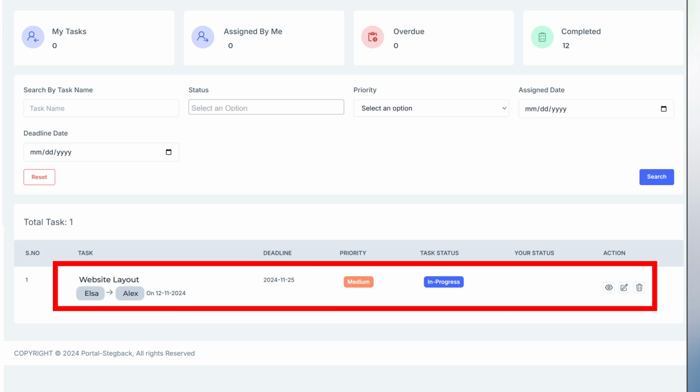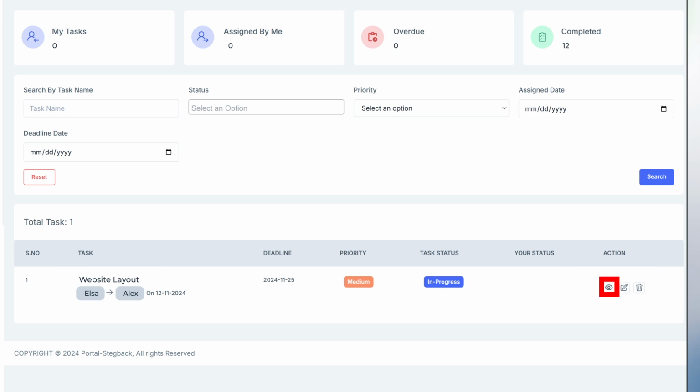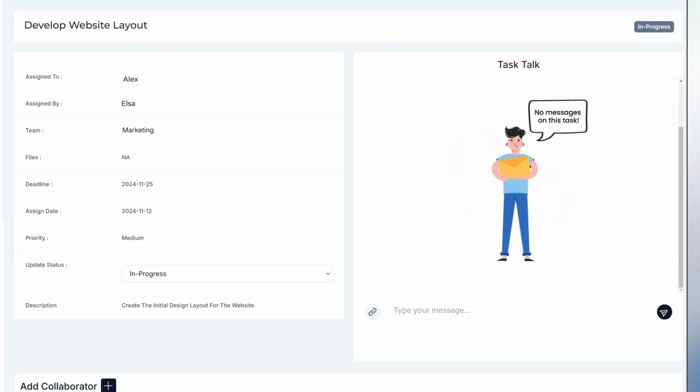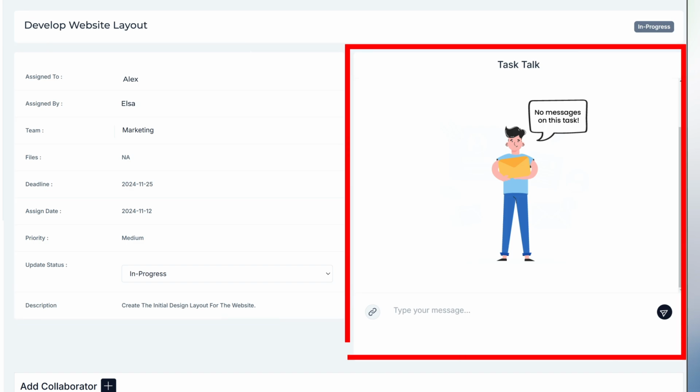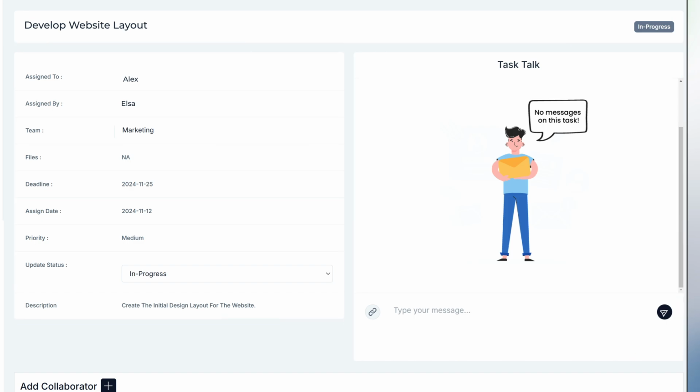Once the task is created, you'll see three icons: View, Edit, and Delete. Click View to review or update the task status. Here you can access task information, use the chat feature for any questions, and add or update reviews.